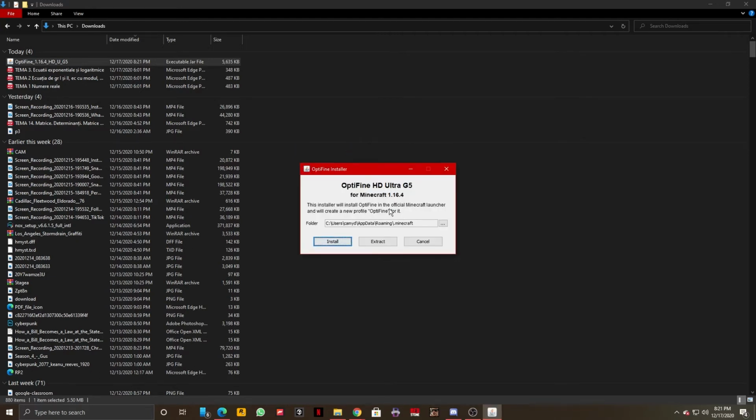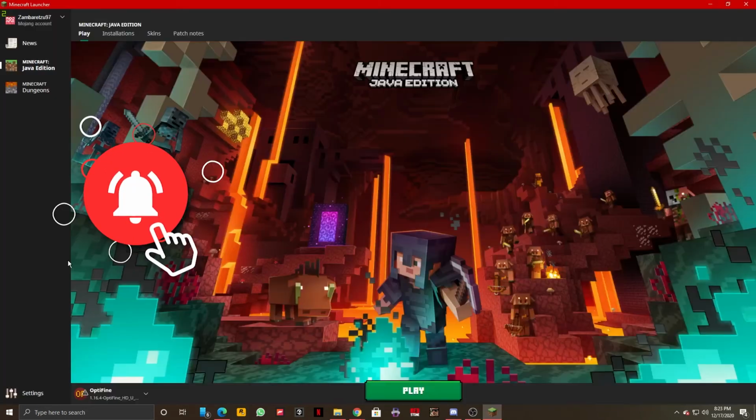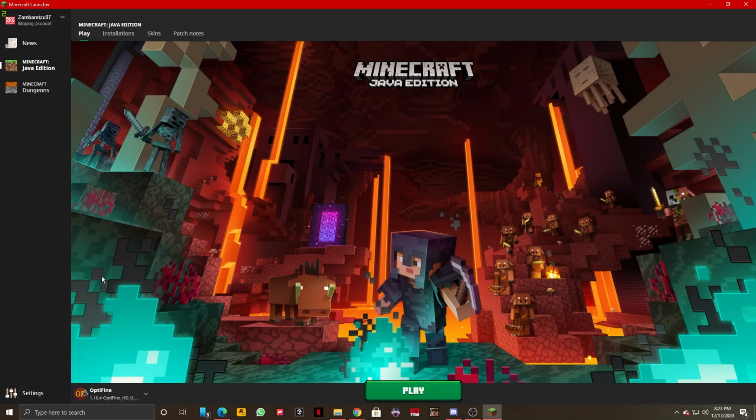Here we're going to select where we want to install it. I suggest leaving it as it is. Just hit install. And from that point on, your install should appear as being successful.